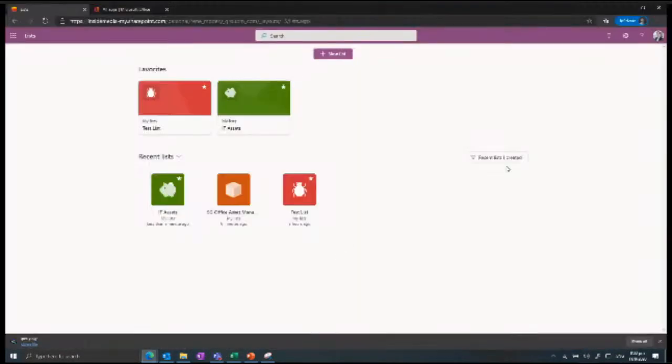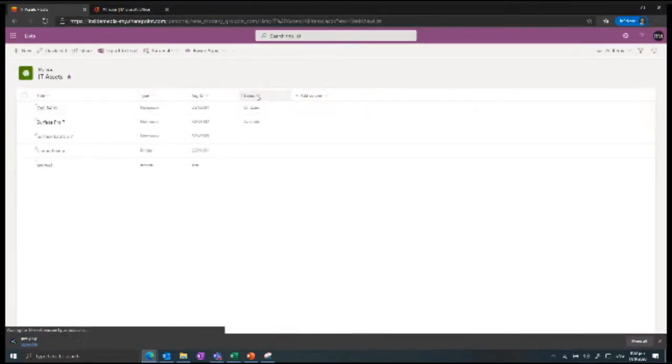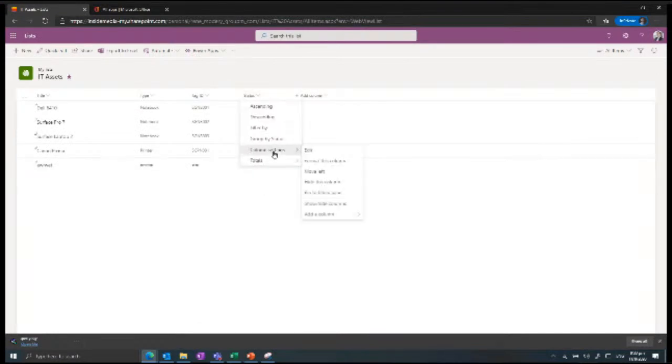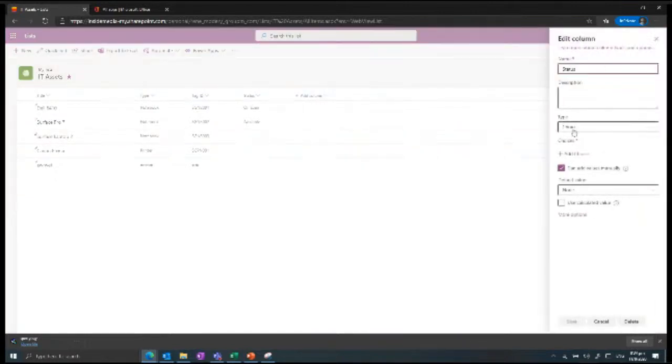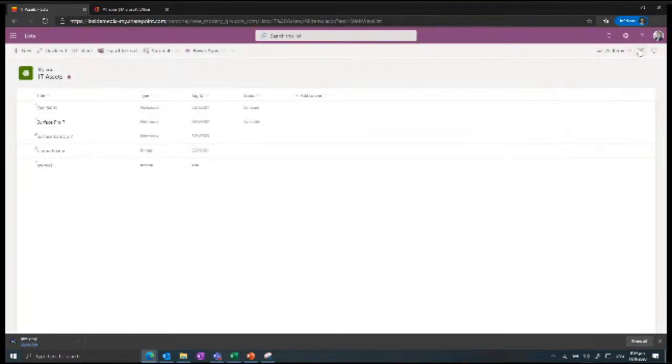Let me just jump back here. Let's go back to my IT assets. So we just saw my choice column here. What can I do with this choice column? Not much I can do directly. I can go to column settings, edit here, and I can see, for example, of choice, I can add my choices. So this already tells us that it's similar to what we see in standard SharePoint lists, again, because it's actually not that much different.